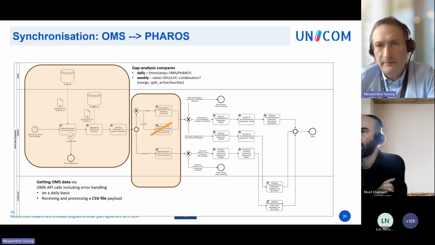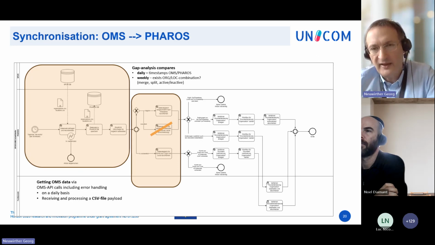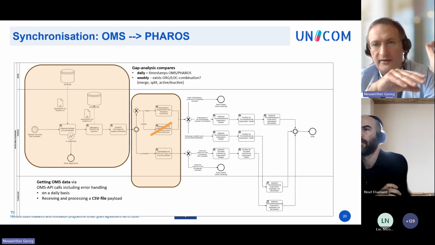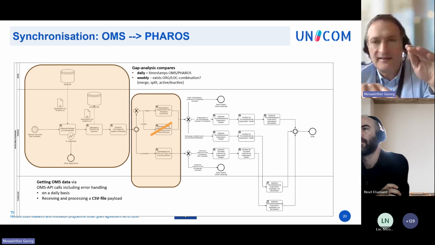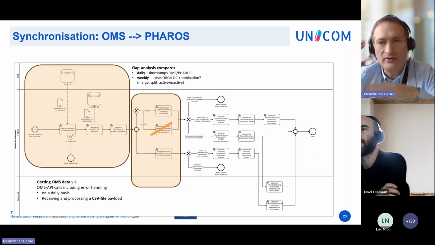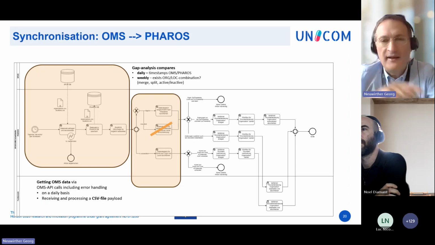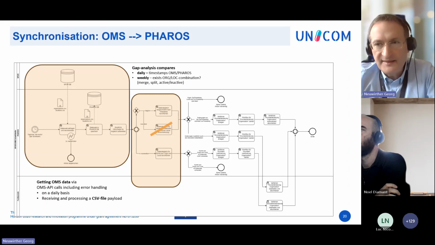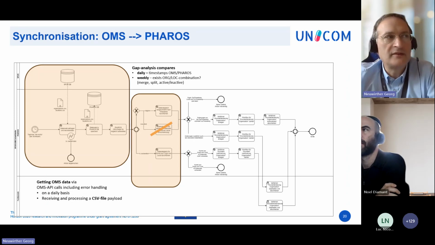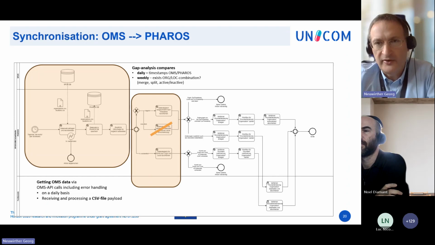Then we compare the gaps between our database and the OMS database. Daily, we check if there are changes in the timestamps. If yes, then some actions follow. And on a weekly basis, we check if the combination of the location ID and the organization ID still exists in EMA's database. So we check if our combinations of org ID and loc ID are the same as in OMS. This check is needed to follow merging and splitting of OMS records, but also to follow all the active and inactive situations that we have in OMS systems.